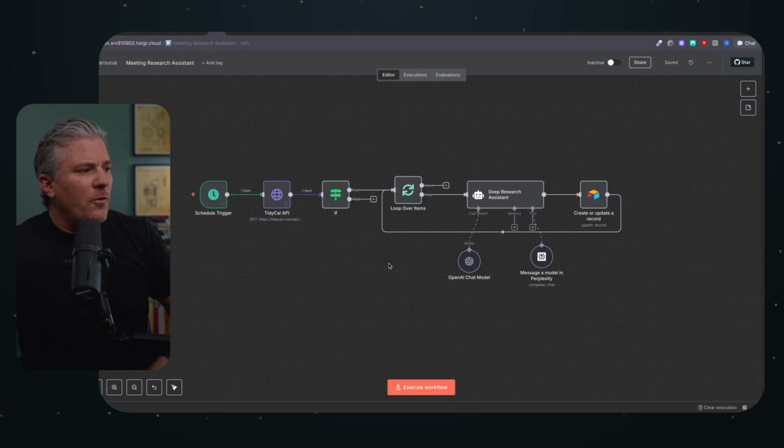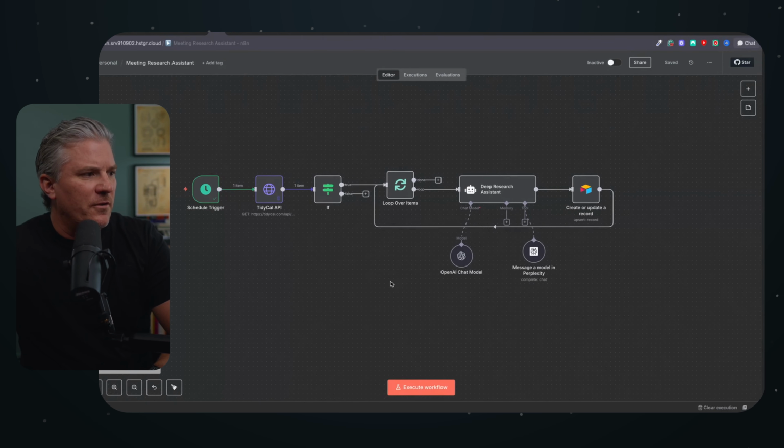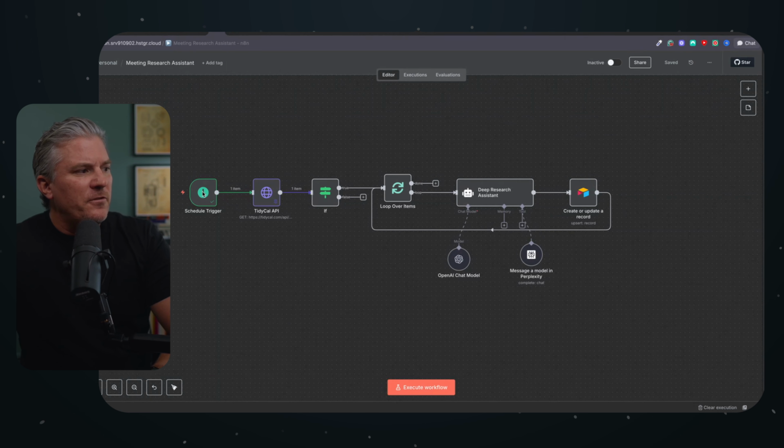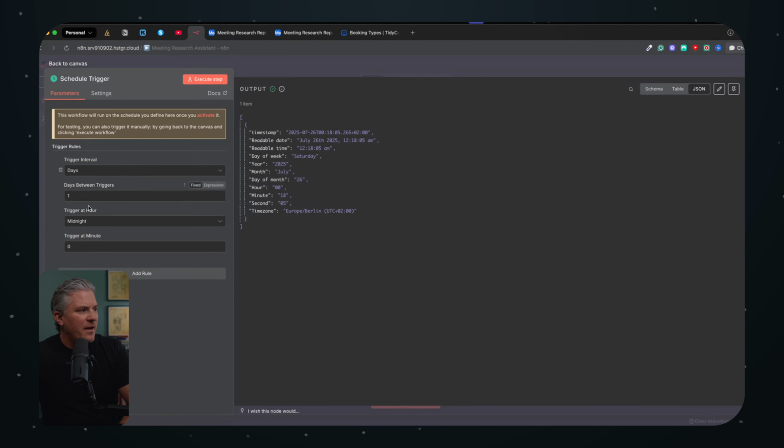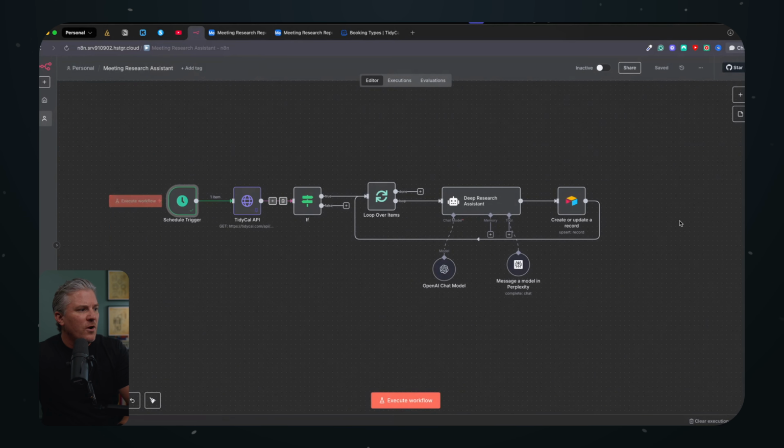So I'm just going to walk you through the process that I used to design this. The first node that we're using is just a trigger node. And all this is doing is saying, hey, every day at midnight, I want you to run this execution. So that's all it's doing.